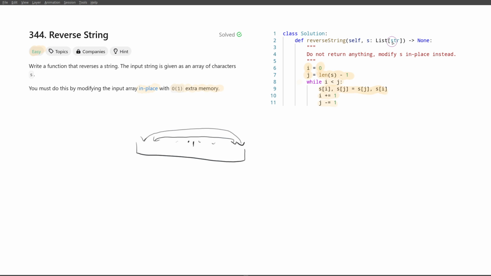Certainly one useful property of a list that the string doesn't have is that a string, of course, is immutable. So we couldn't modify an immutable object in place because we cannot modify it. And the list, of course, is mutable, so maybe that's just the reason why we're given a list instead of a string.